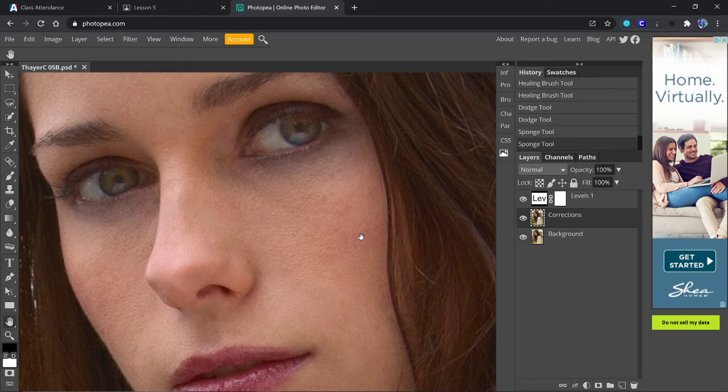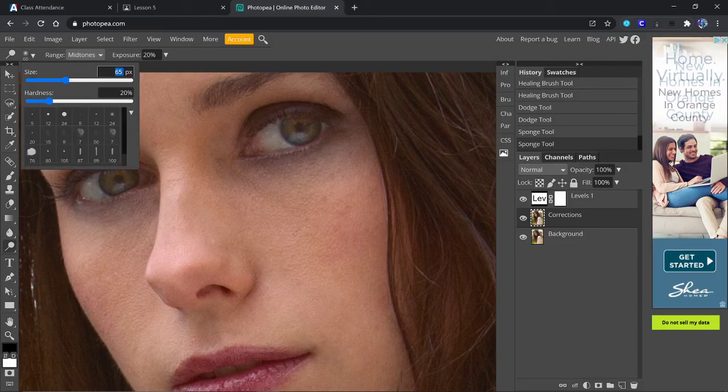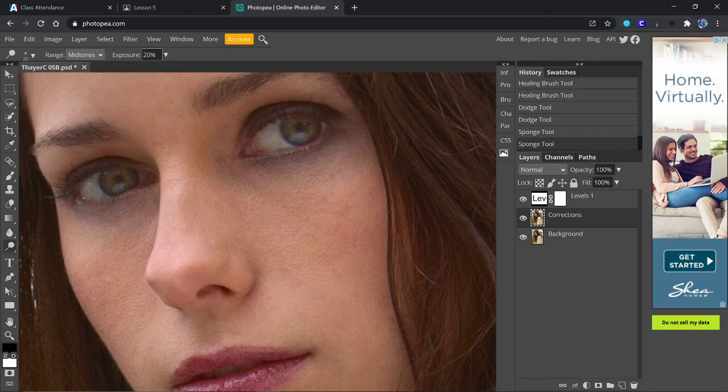All right, so we have made those adjustments on the eye. Let's go back to the dodge tool and change the size to 20. We're going to change the hardness to 10%. We're going to really soften this one up. And we're going to change the exposure to 10%, so it's really just kind of subtly doing it.